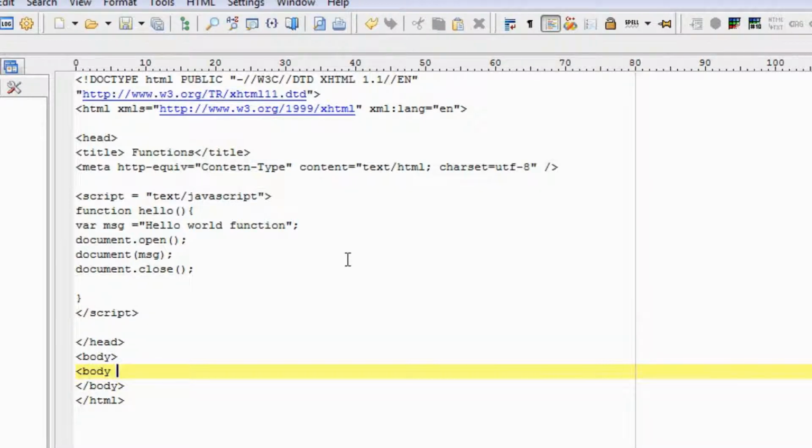So if we do a body onload, and we want to load hello, and way too many quotes there. Alright, that should be it. Let's go ahead and make sure we have our function defined up here. It's called hello. It displays a message that says hello world function.